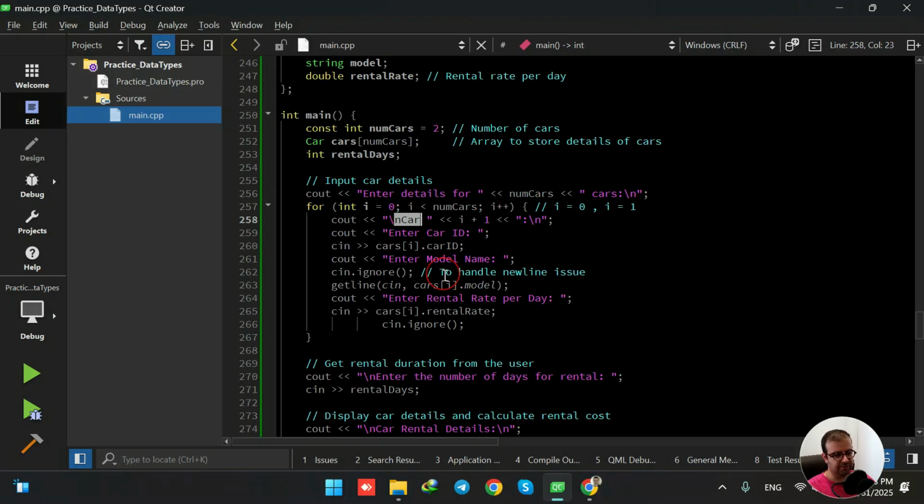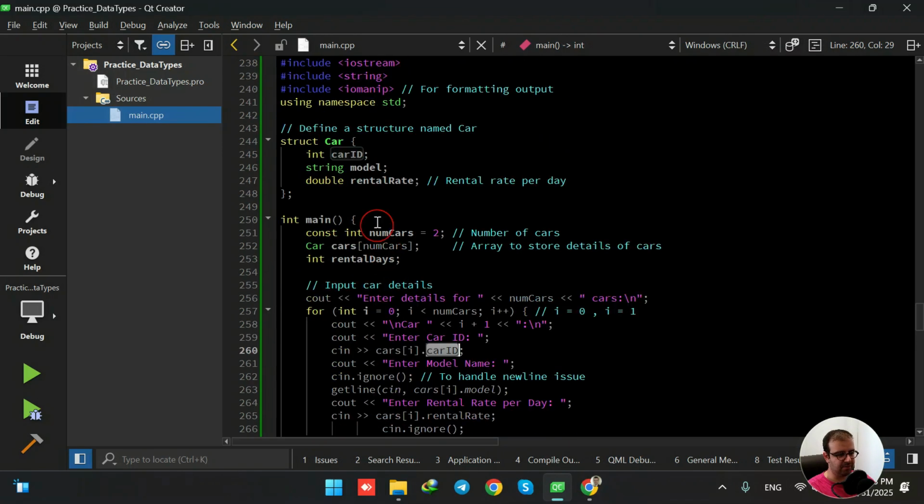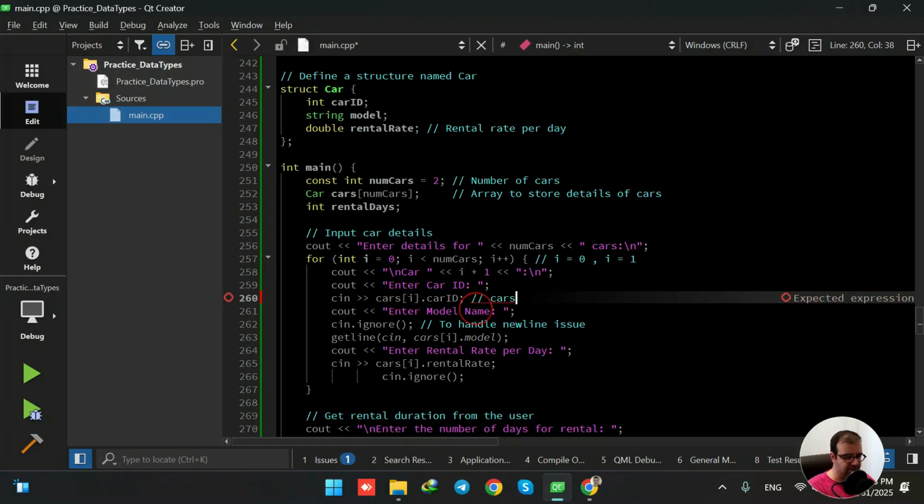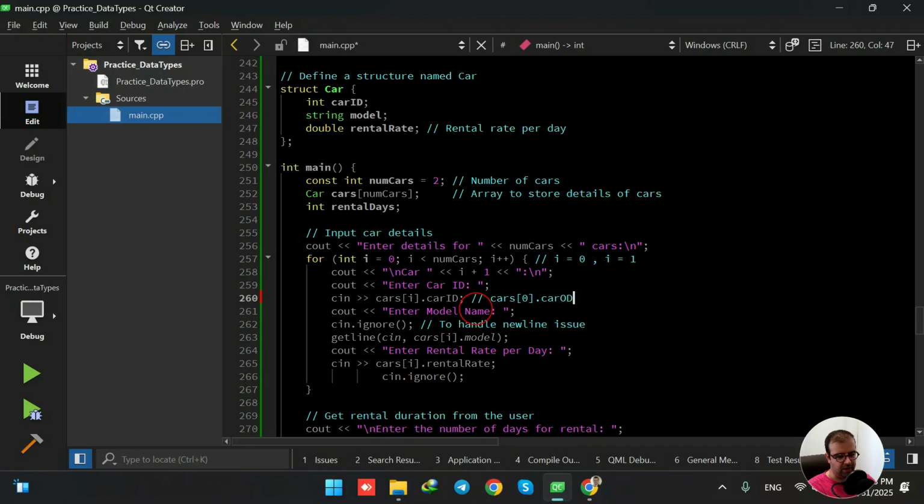So in the first iteration, we are showing car 1, enter car ID. Whatever the user is going to enter, we're going to store it in the car ID variable, which is in the structure. And to access that, I'm using the array of these objects, and the element of this will be the index 0. So the first element is being filled. So we are having cars index 0 dot car ID.